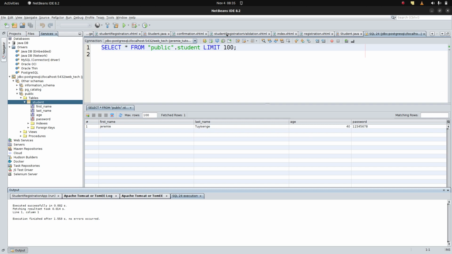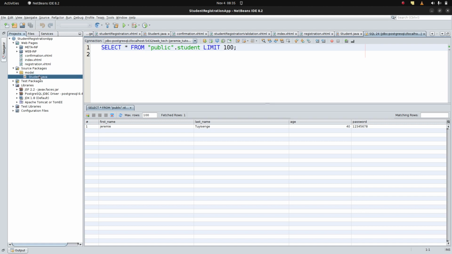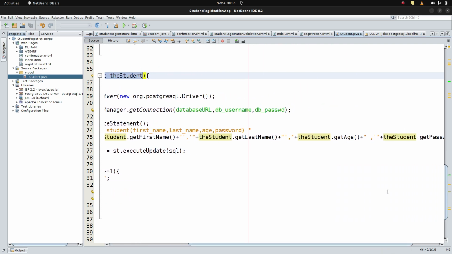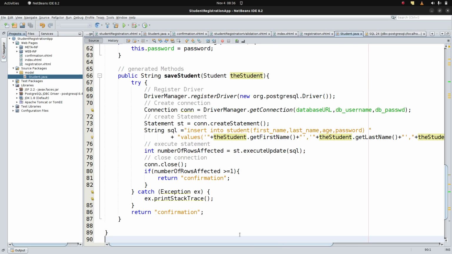So let me recall what I did, so that you know exactly what happened there. First, we register the driver and create a connection. We insert the data, created in a method with an object, using student.getFirstName to grab the first name, then the last name, the age, and lastly the password. Don't mess up: if you have numbers, you don't surround them with quotes like this in the code.